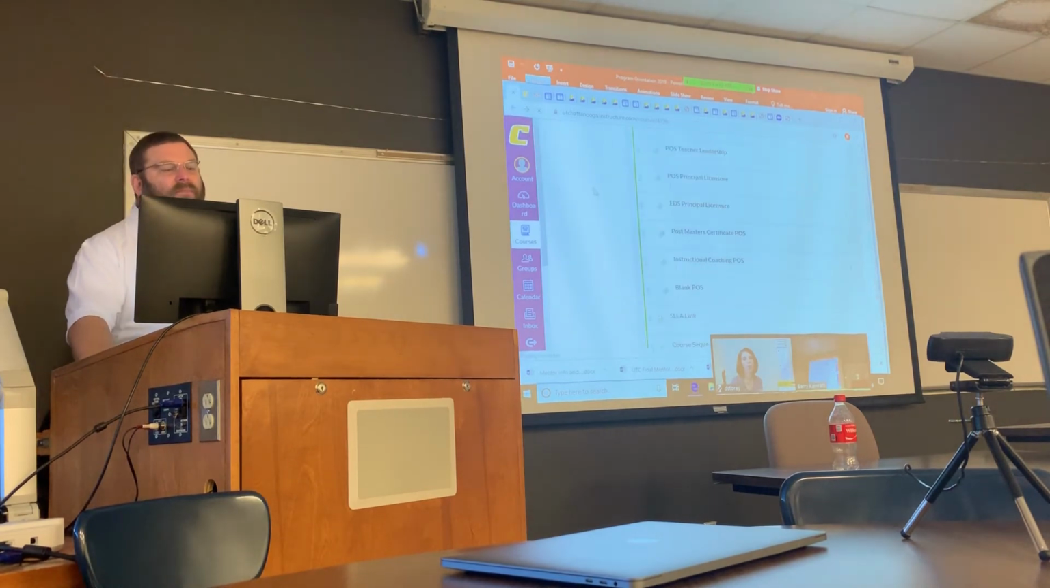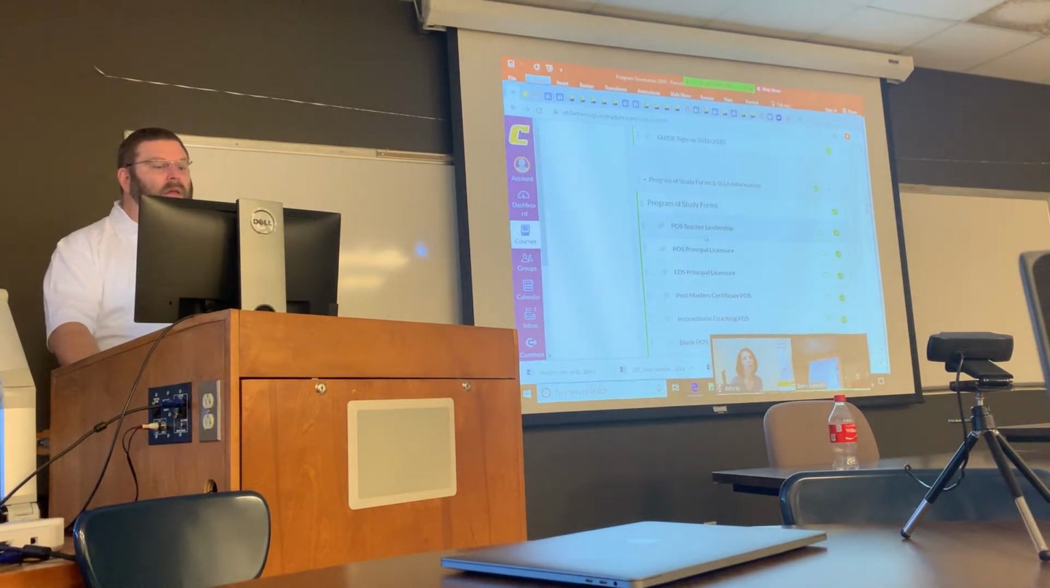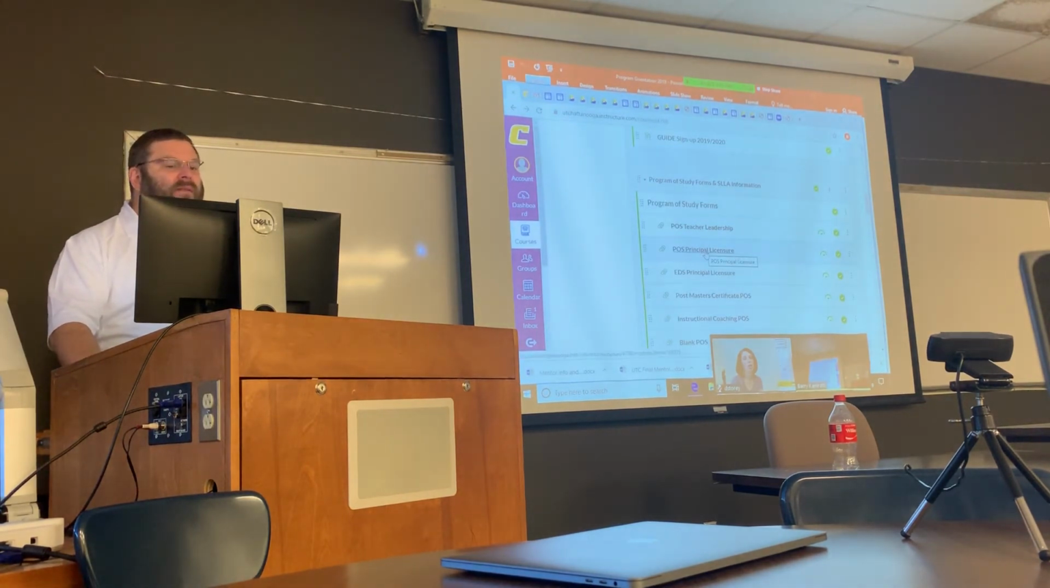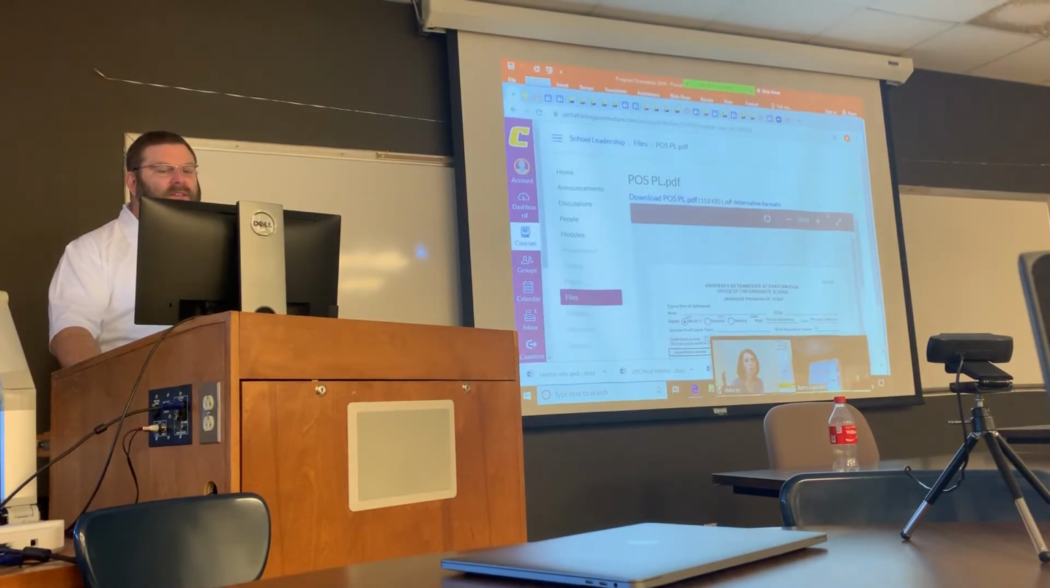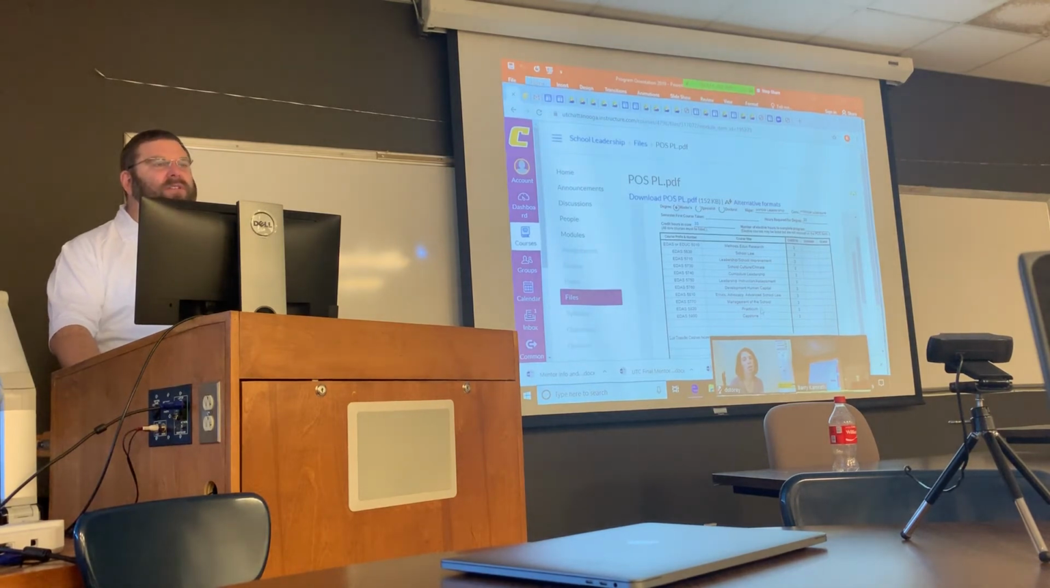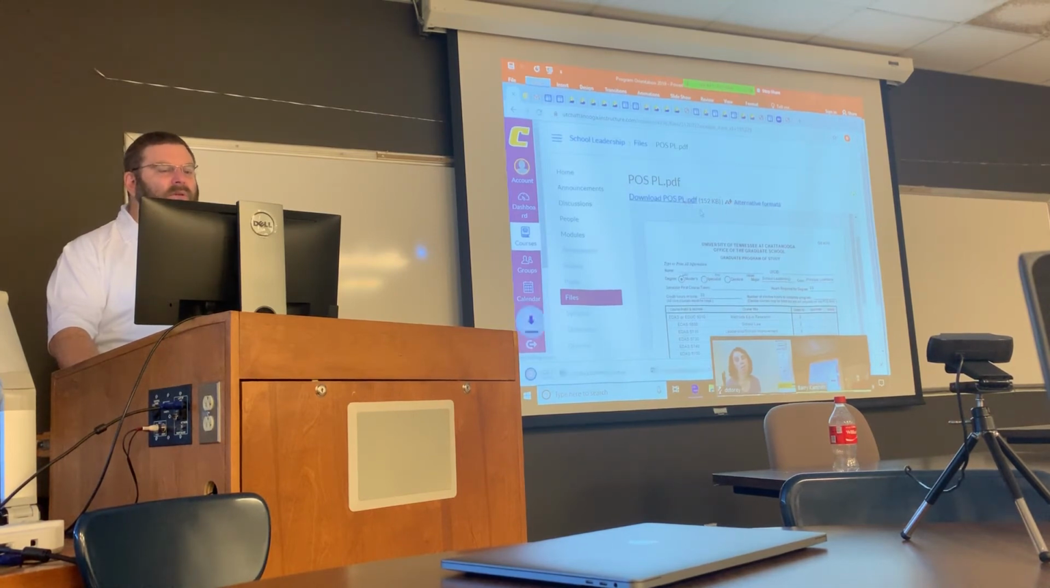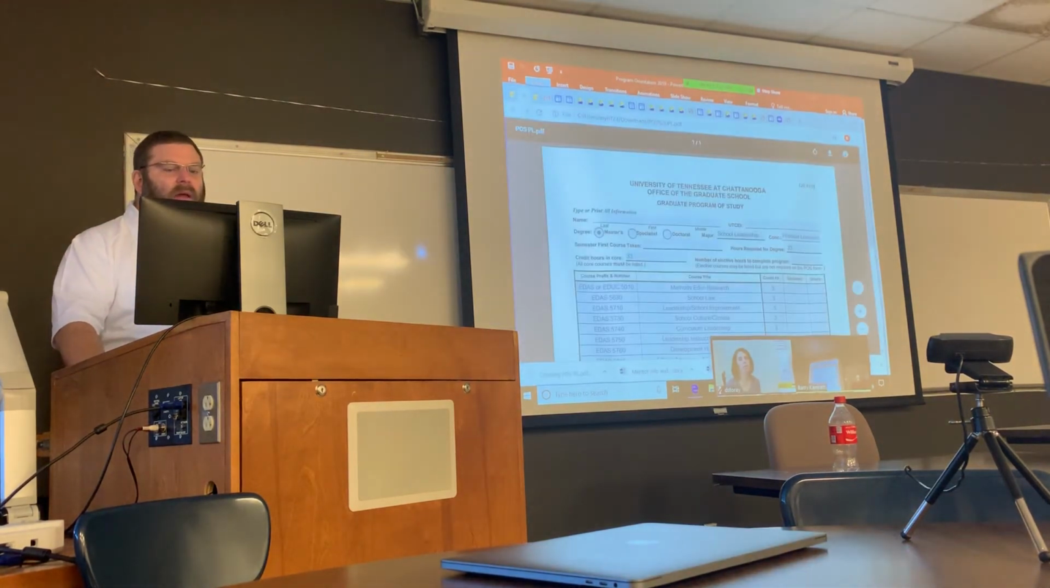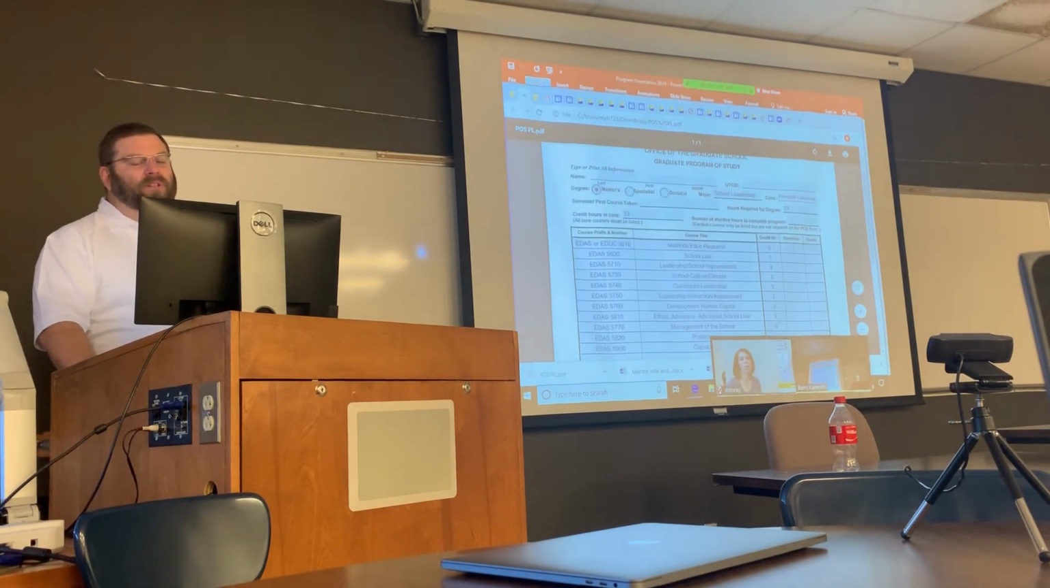If you click on the program of study form, you will see one that's pre-populated. You just simply need to put in the dates. So here, for example, is a POS for principal licensure. Notice it's already populated with all of the courses you need to take. You just need to put in your name, a few other things here, and over here you put in the semester by which you plan to take it.